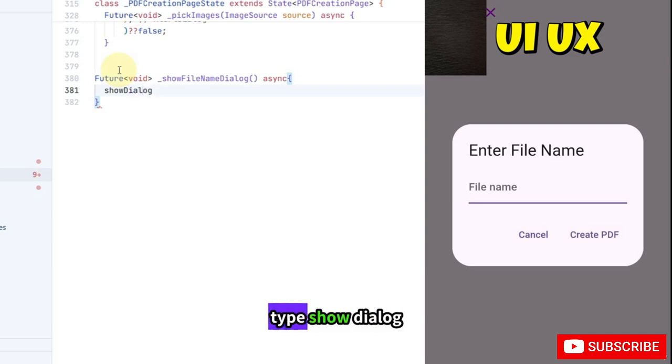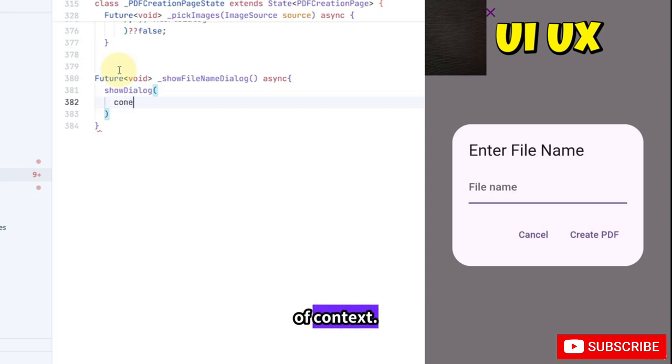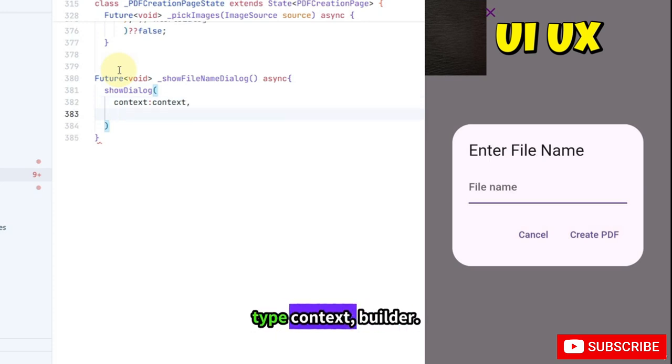You have to type showDialog, context. We are going to ask for the user's file name. You have to type context, comma, builder. We need to build the dialog. So you have to type builder, context, AlertDialog.